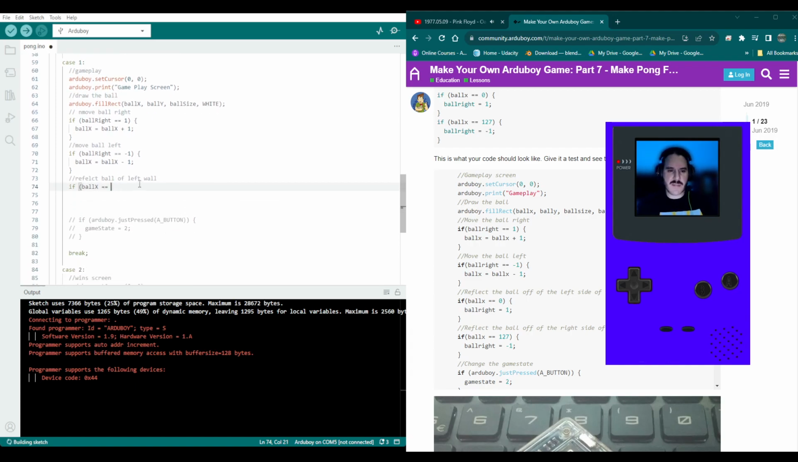What's going on here? Something weird's happening right now. If ball X... what am I trying to do here? On this side of the screen, it says ball X equals zero. I'm just trying to put a zero. Why won't it let me? I don't know. It's weird. I'm losing my place. Ball X equals zero. Ball right equals one. It's like the ball goes off the right side of the wall now.